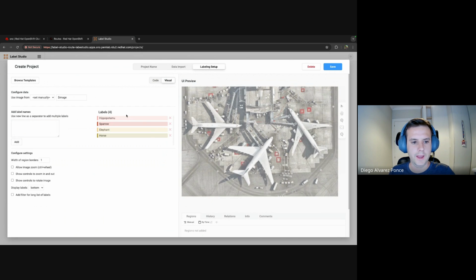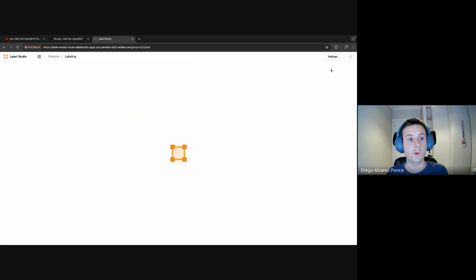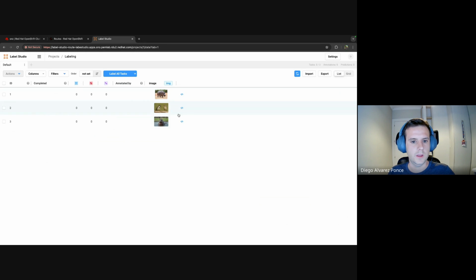So we click on add. Here we have the labels. You can even change the color and other things. But yeah, once we have all the labels here, you don't need to specify the order here, so it doesn't matter. We can save the project and we can start labeling those images. So those are my dataset images. I'm going to select all of them and I'm going to start labeling those.